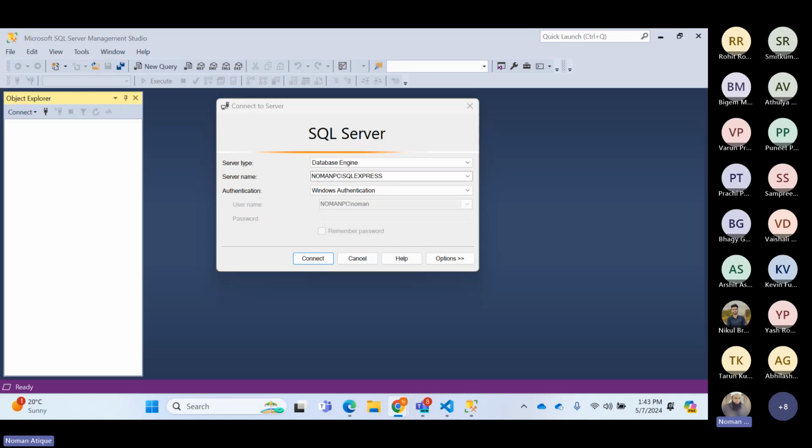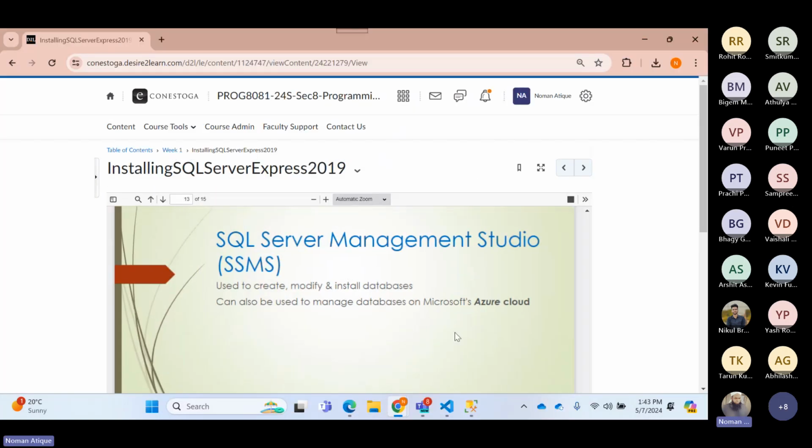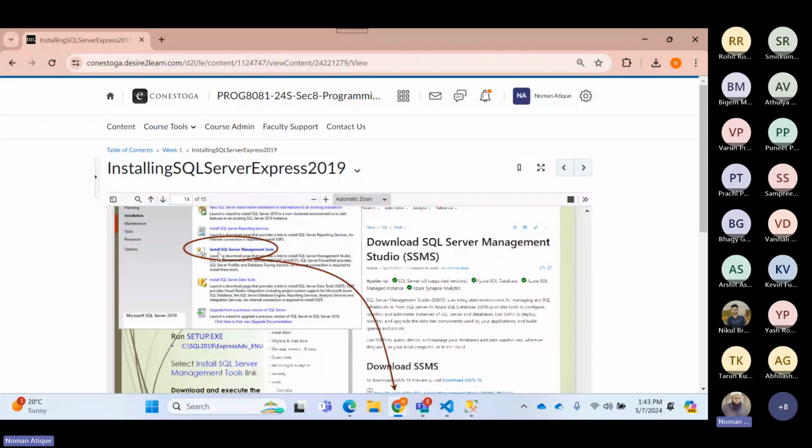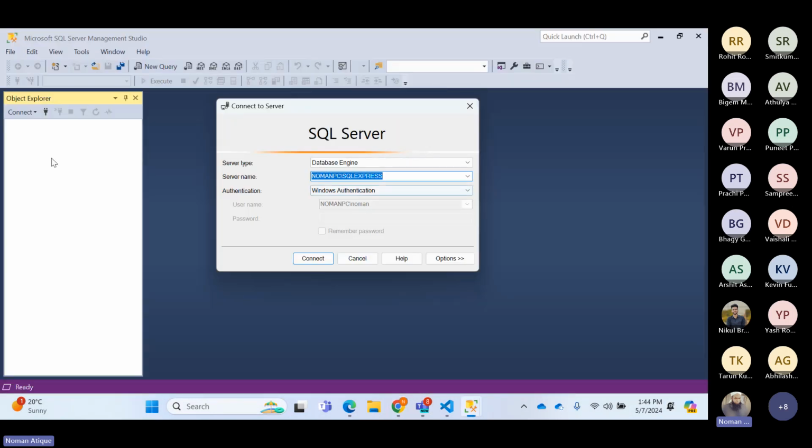Let me show you how it is. If you see here, somewhere it will be, not tools. Here it shows the tools, but you have to download SSMS, SQL Server Management Studio, and its version 19 will come up, as I was showing you.